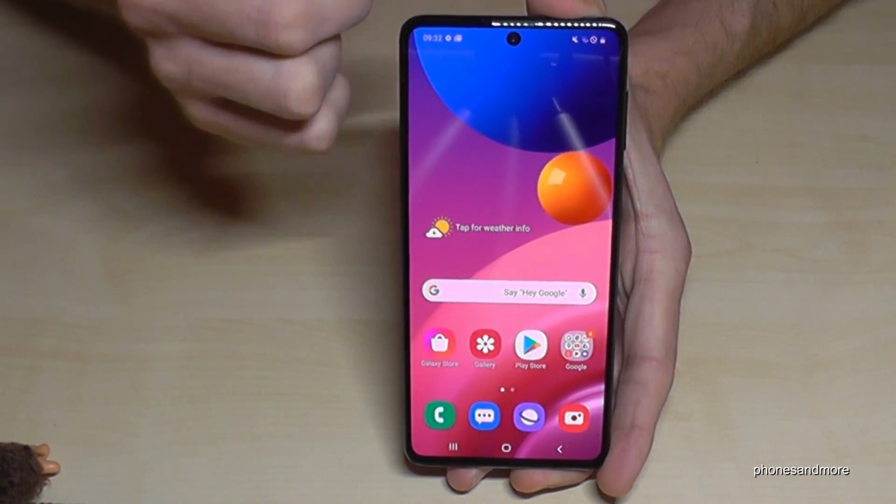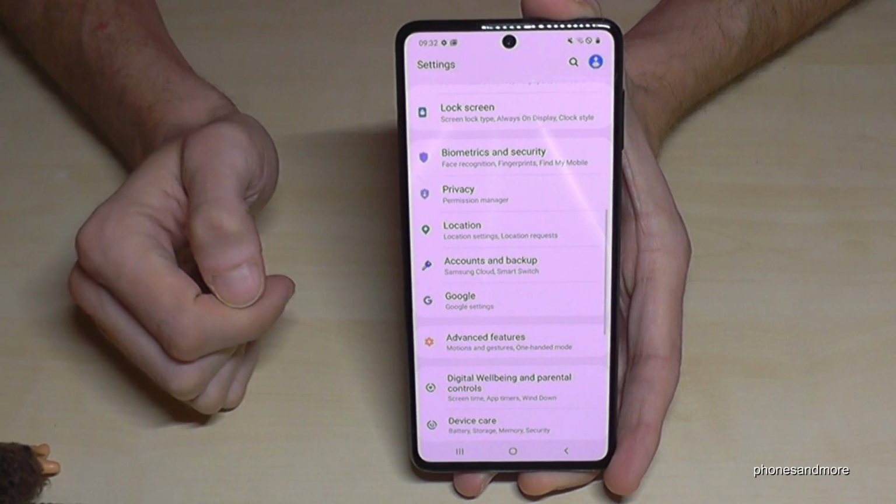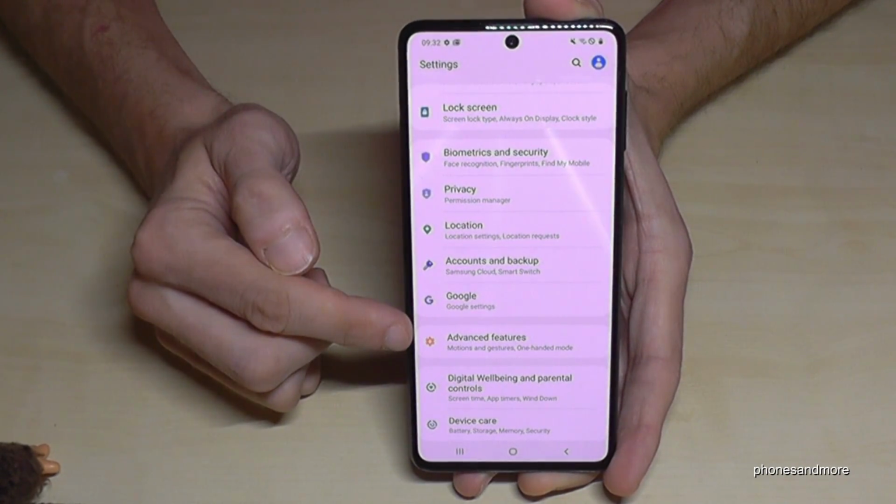So just scroll down here, then go here to the symbol for the settings. Then we have to scroll down until the point advanced features.